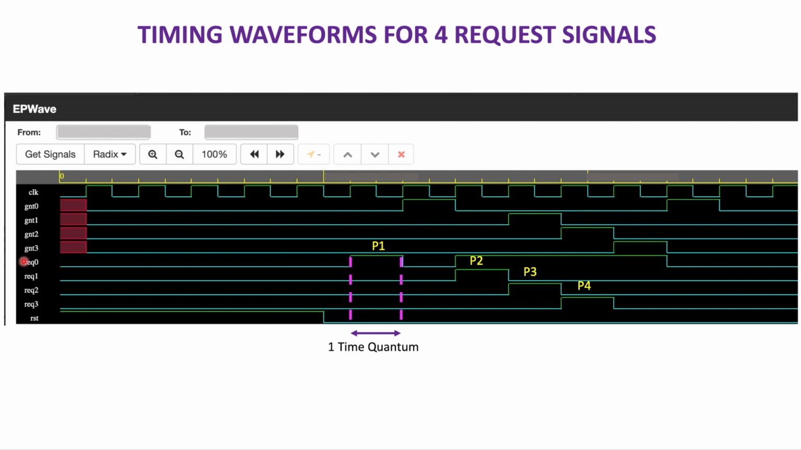We have 4 request signals and their grant signals over here. Here, one time slot is equal to 10 milliseconds. For process P1, the burst time is taken to be 20 milliseconds. Therefore, it would require 2 time slots to complete the process because one time slot is 10 milliseconds. For processes P2, P3, P4, the burst time is less than or equal to one time slot and hence they get completed in one clock cycle itself.